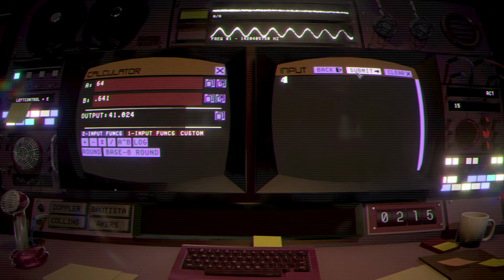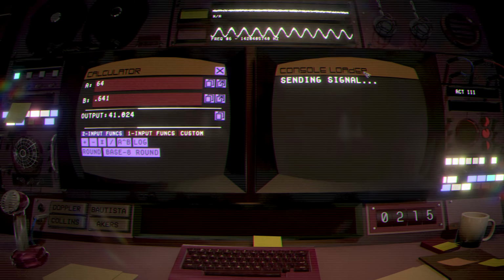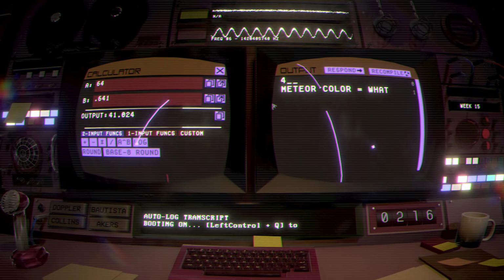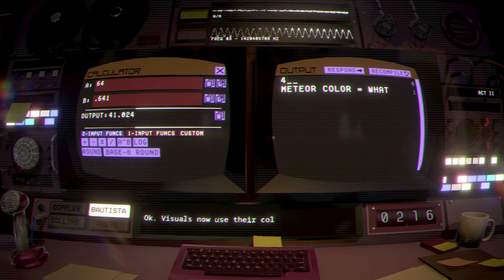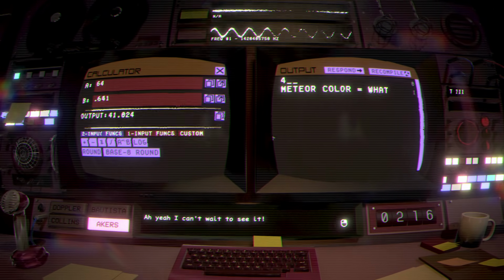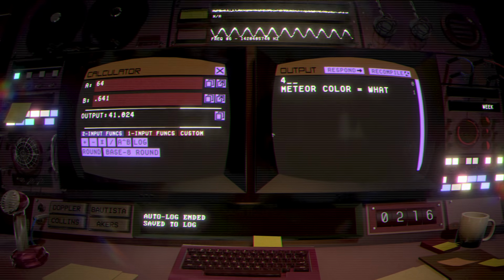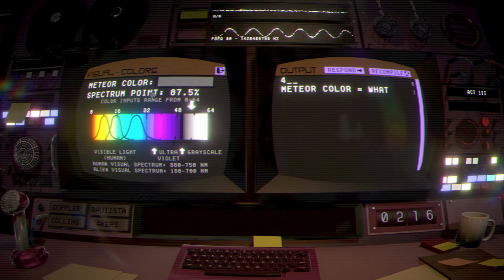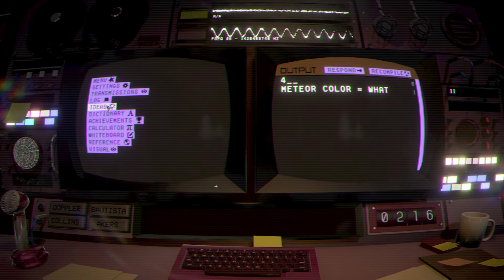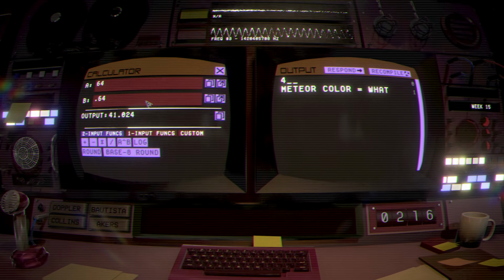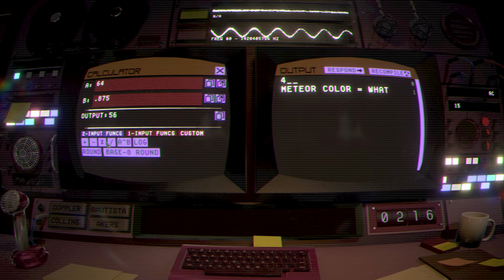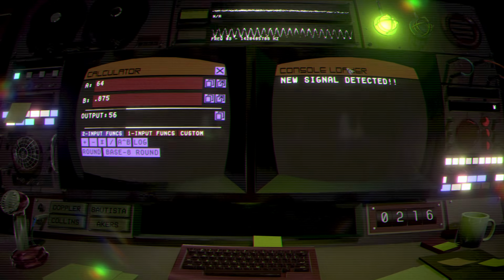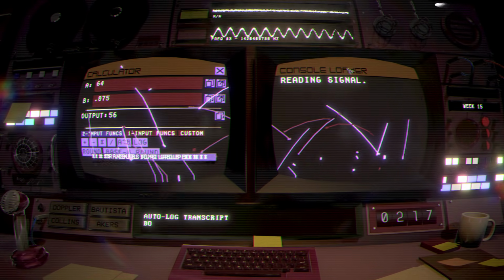41. Okay. I'm labeling the colors for us, which is interesting. Okay, visuals now use their color range. Yeah, I can't wait to see it. Gray here, 87.5. 6. A nice round number. Of course, we're talking about base 10. Who knows what it is on base 8.